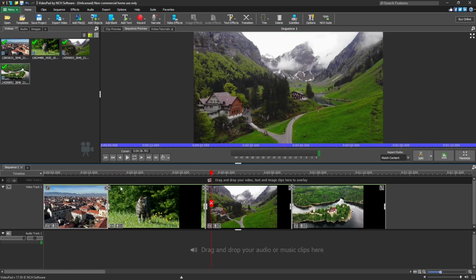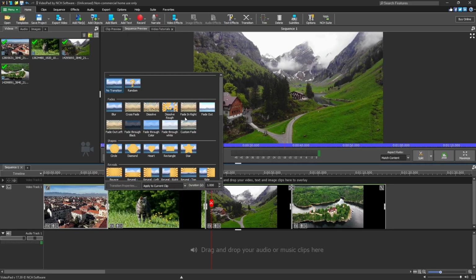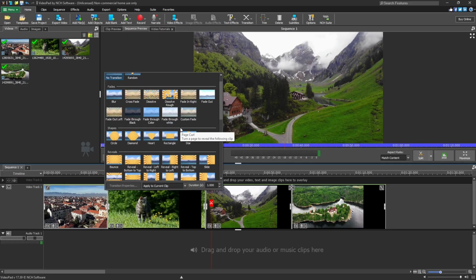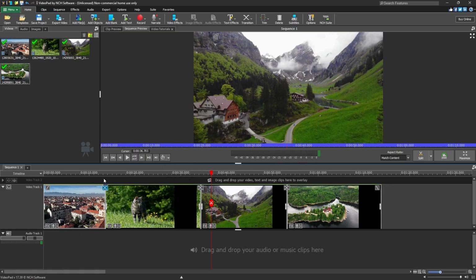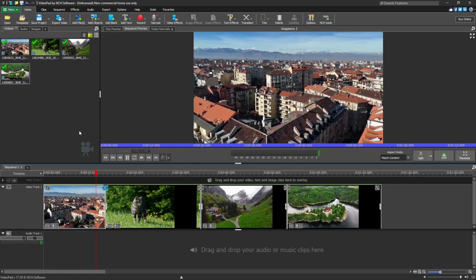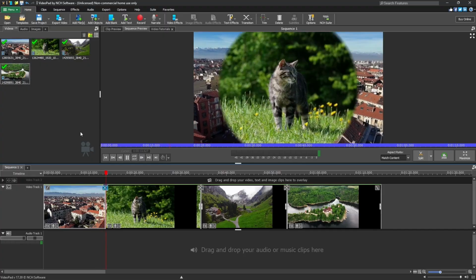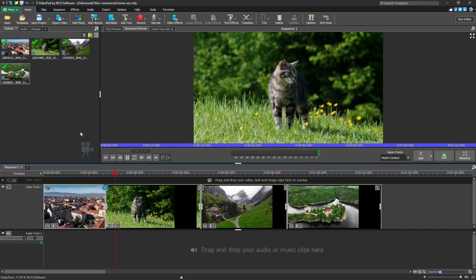Right. So now if we want to apply video transitions, we just have to hover over in between these 2 videos. So click on this X. And here we have our transitions. So now if I select this circle transition, select the recommended option, basically yes. Now let's replay the videos and see how the transition looks. Okay, so that's the circle transition.